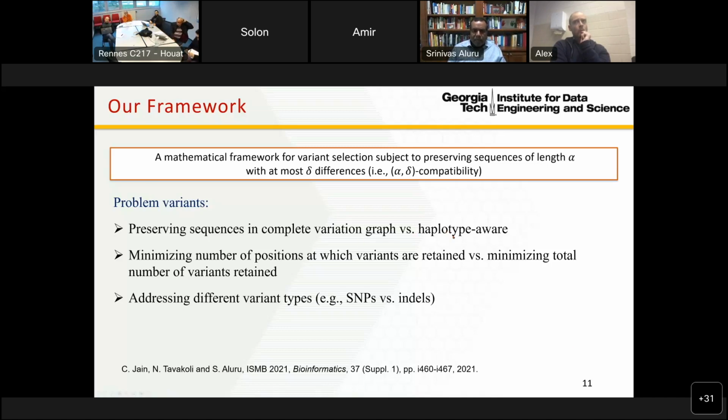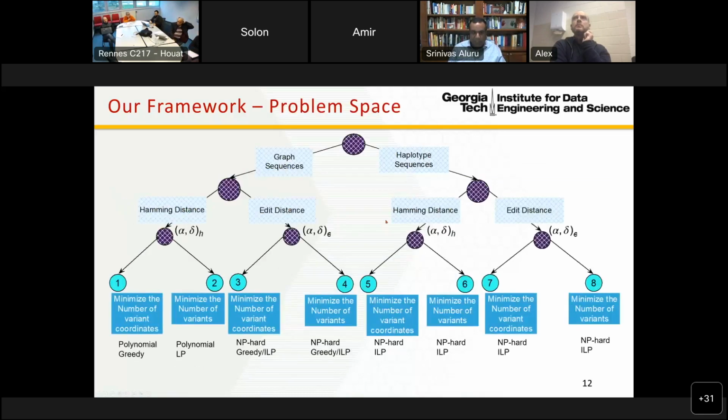Or you could say, I'm going to look at every path of length alpha in the complete variation graph, and there's a sequence of length alpha corresponding to that. And I would like to preserve all of those sequences. That means that this will preserve both haplotype sequences as well as the recombinant sequences and so forth, right? So in reality, from a biology standpoint, it's haplotype aware that you need. You don't need to preserve the other sequences, okay?